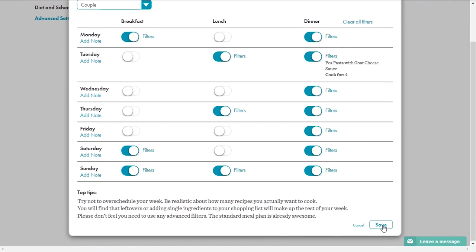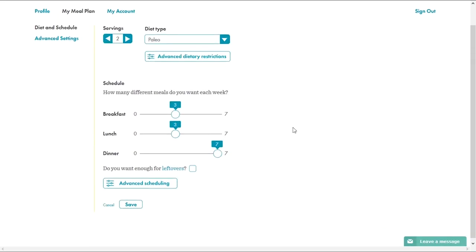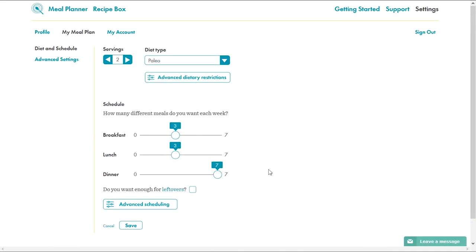There is one more nifty little feature on this screen. You can select that the planner populates leftovers for you. This will automatically double your dinner serving sizes to ensure you have leftovers for whenever you want them. When you are happy with the changes you have made to your diet and schedule, click on Save.